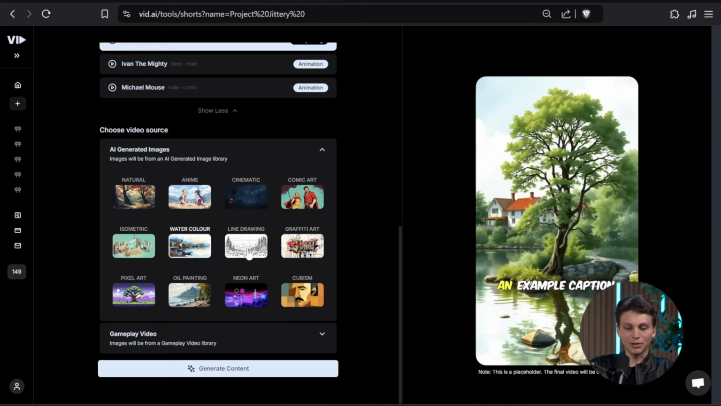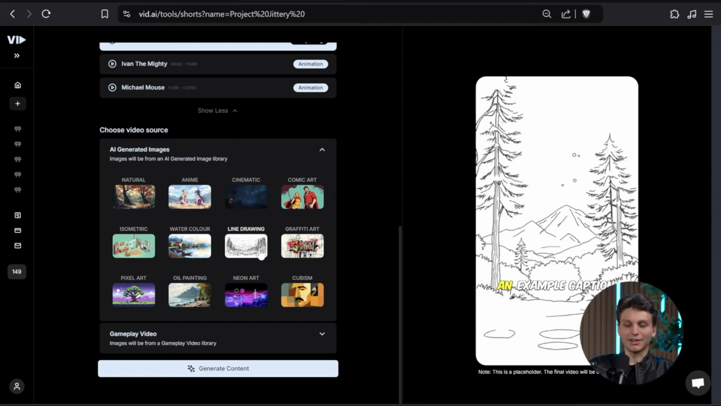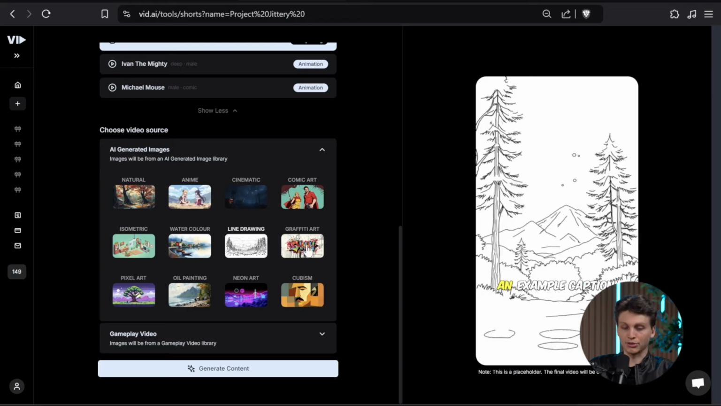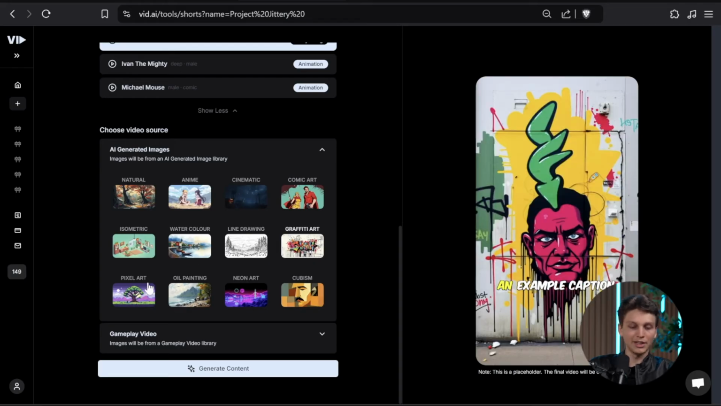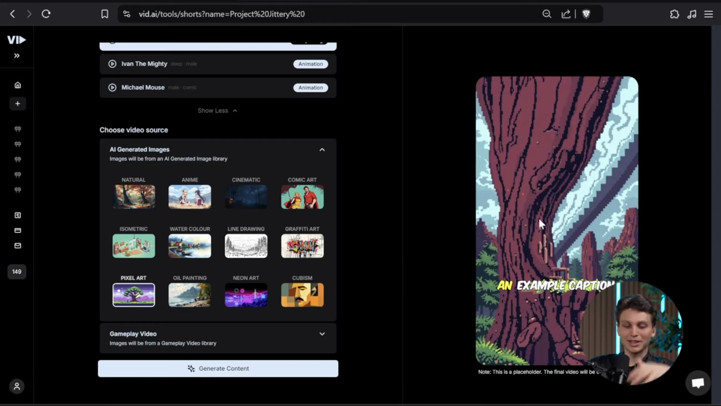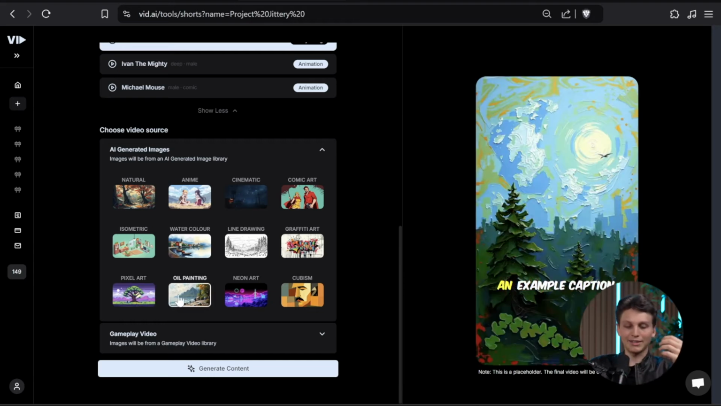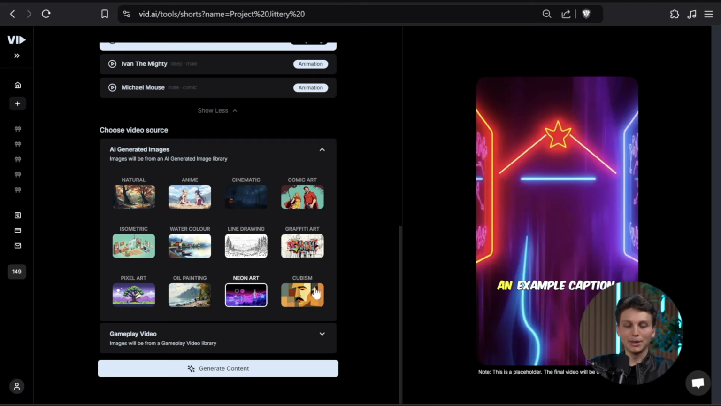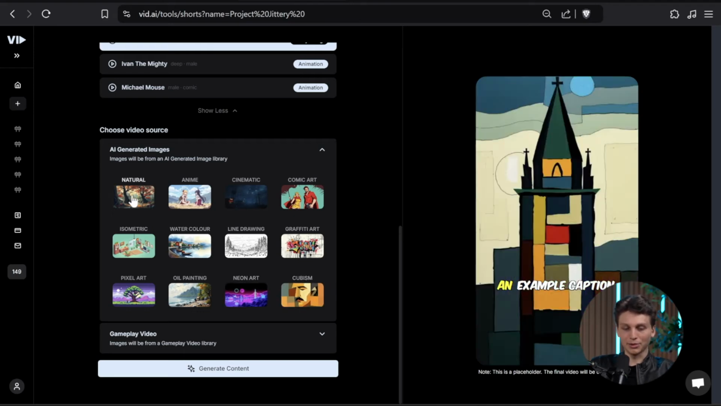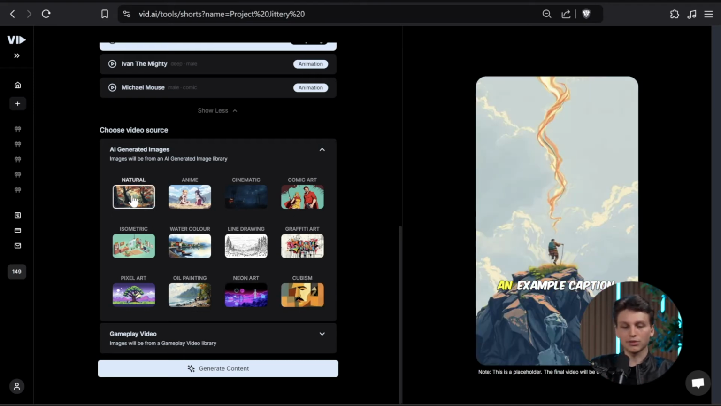Isometric, watercolor, line drawings. And I've actually seen some videos on Instagram Reels using these line drawings, putting quotes on top of them, and they've done really good, got millions of views. So that's really cool. So it's just built in there. We've also got graffiti art, pixel art if you want to do a kind of game style background right there. We've got oil painting, neon art, cubism, a bunch of different styles right here, which is really awesome. I'm going to choose natural just to make the most realistic background right there.